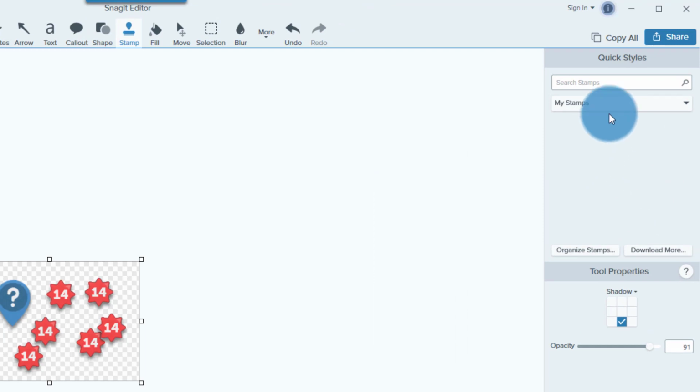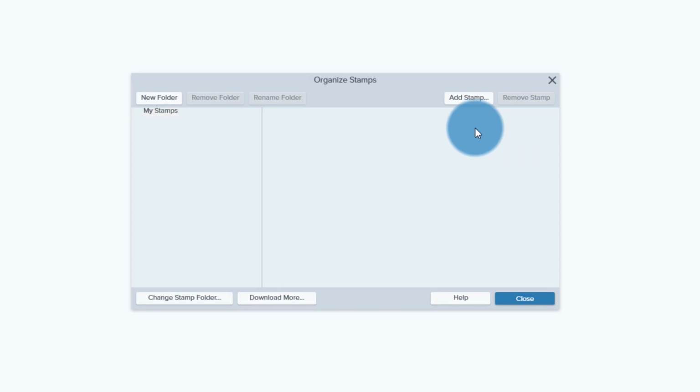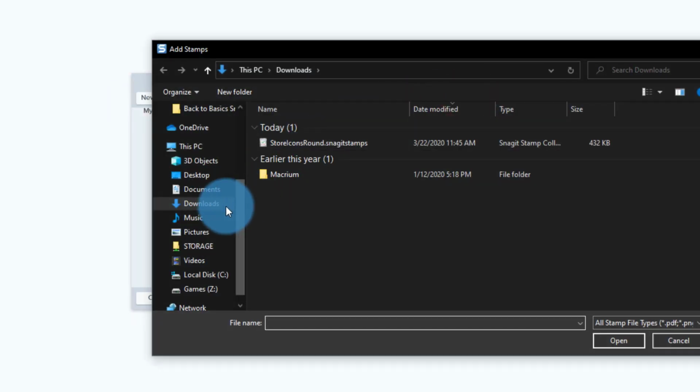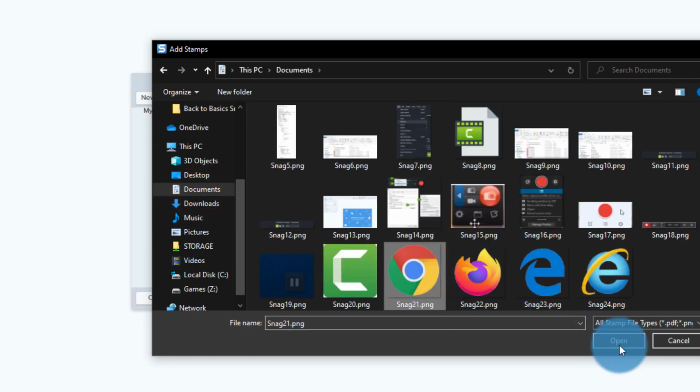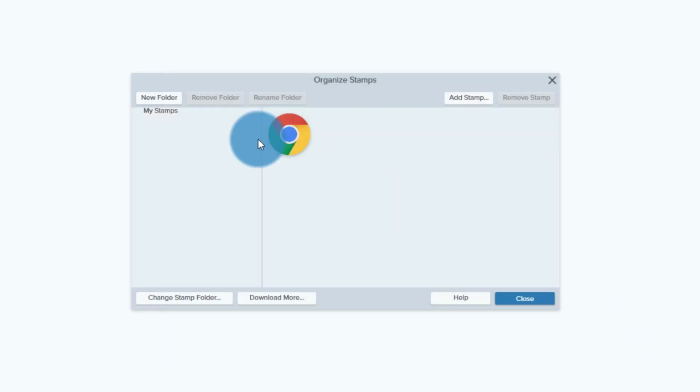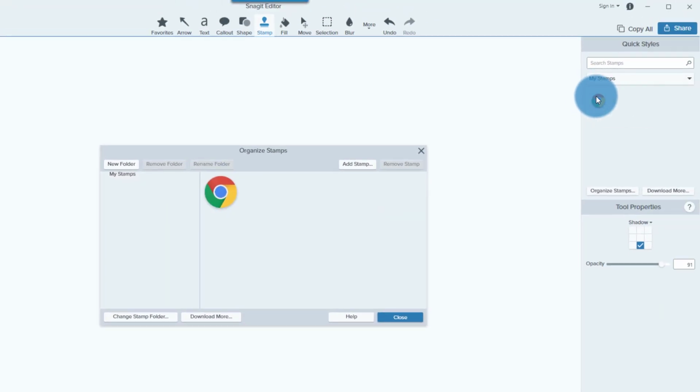Now you'll notice they don't appear under My Stamps because these are pre-made stamp packs from TechSmith. So if you want your own stamps, say you have a particular image that you want to use again and again, you can add them here. To do that, we go to Organize Stamps again. We go to Add Stamp. We browse to the image that we want. Hit Open. And we now see a stamp here that is what we selected, and that same stamp appears over here.